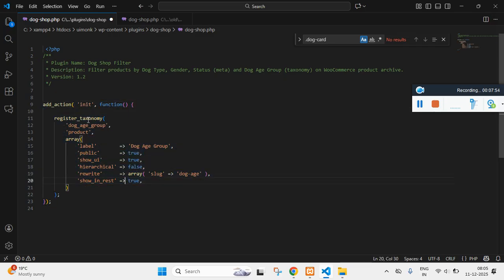So what I need is I want a taxonomy of dog age group, and it should be attached to the post type product, and these are the labels. So this is label dot dog age group. It should be available. Yes, it should be available. Should I show in UI? Yes, show in UI. Either it's category or it's tag. If it's false, then it's tag. If it's true, then it's category.